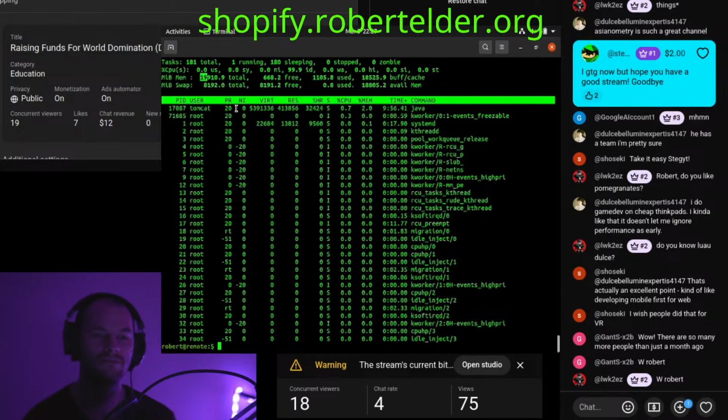I do game dev on cheap ThinkPads. Kind of like it doesn't let me ignore performance. Yeah, actually, that is a really important use case, testing on a slow computer. Especially if it's multi-threaded, there's sometimes certain multi-threading problems that you'll only get on a really slow computer, or possibly even a fast computer, because a buffer might fill up, but only on a certain type of machine.